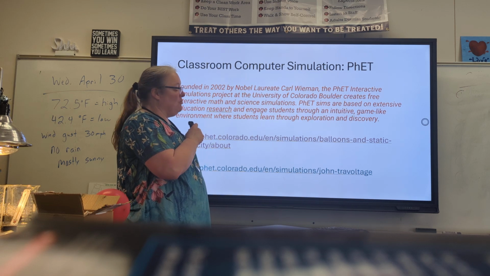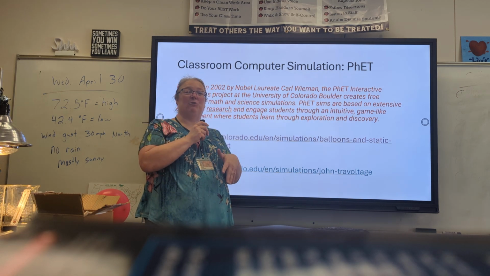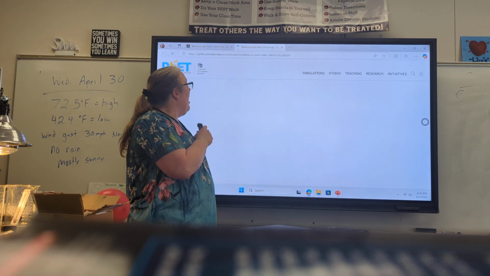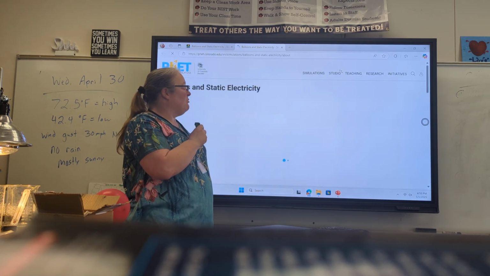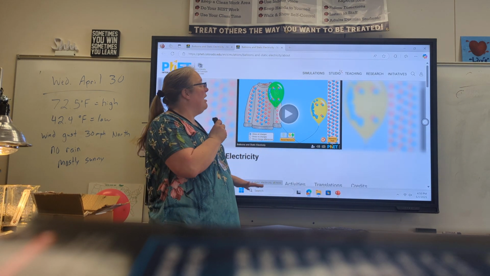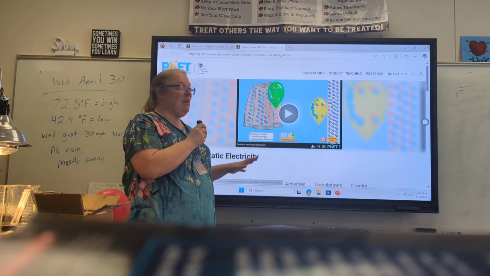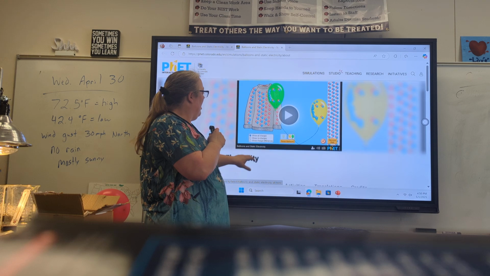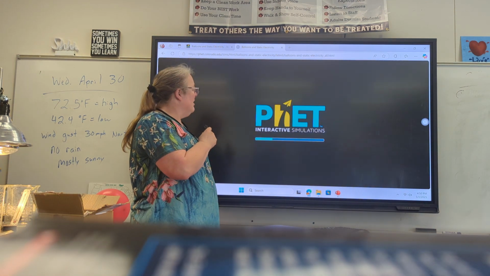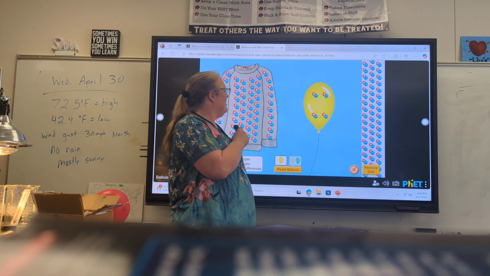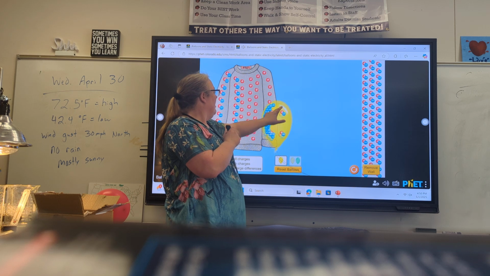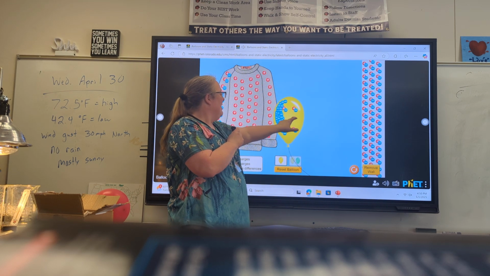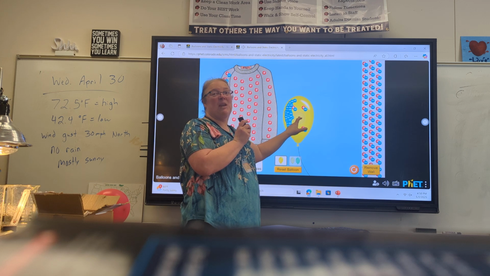And something I like to do specifically with the balloon is after we do that, I take them to the PhET website. And this has a really simple demo. If you've never been onto PhET, it's a ton of demos from the University of Colorado. And you just hit play here. And this is pretty much exactly what I did. I take the balloon, I rub it on something, and I make sure my students understand that the negatives are moving, but the positives stay put.